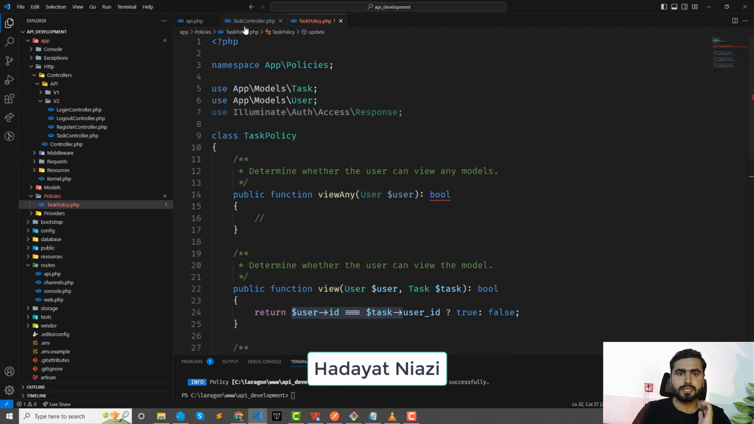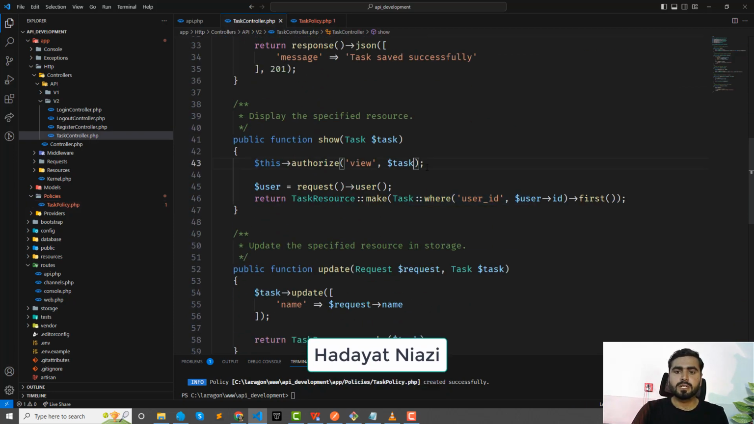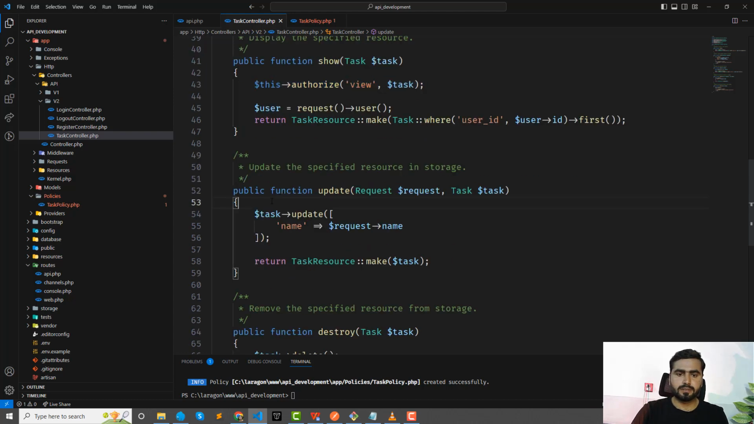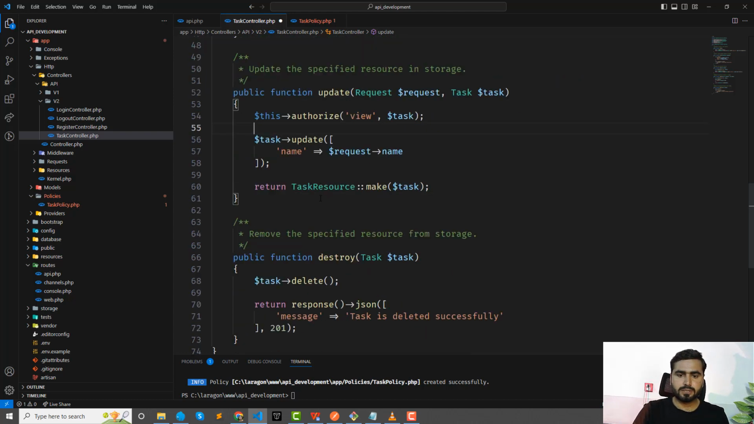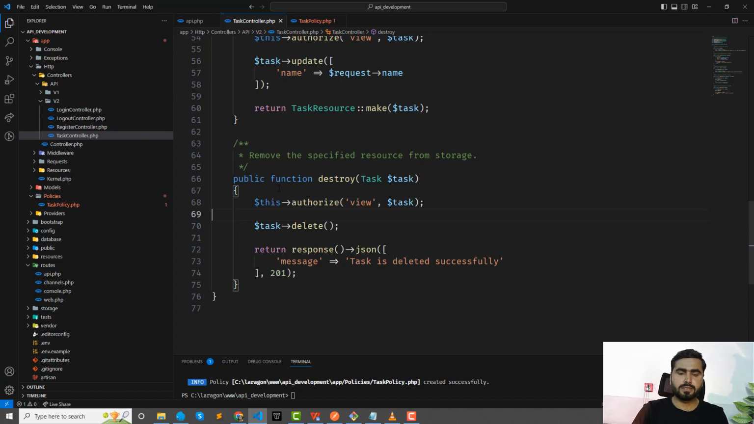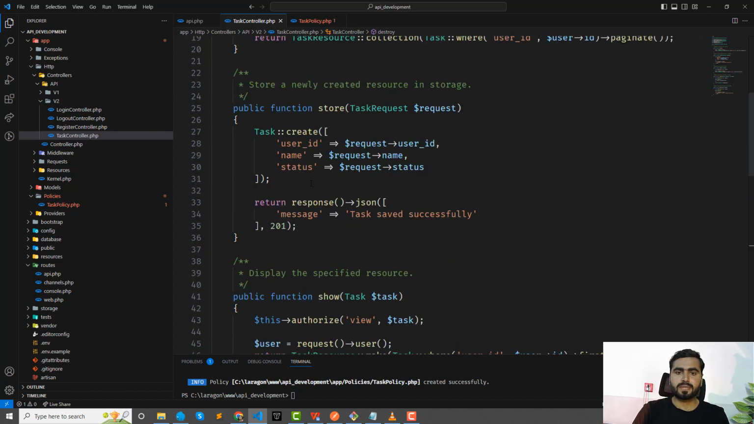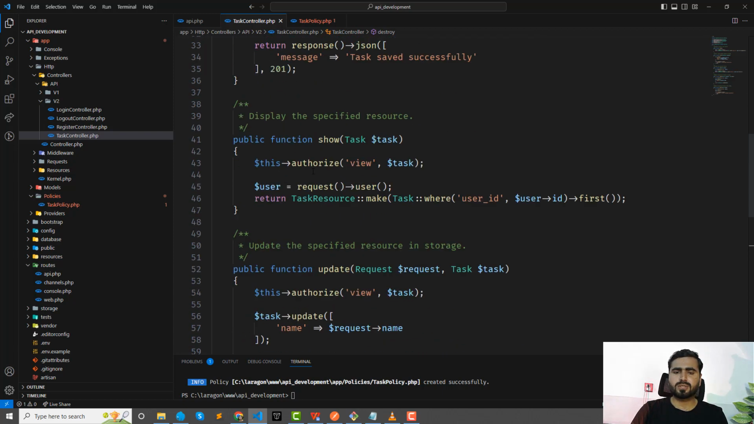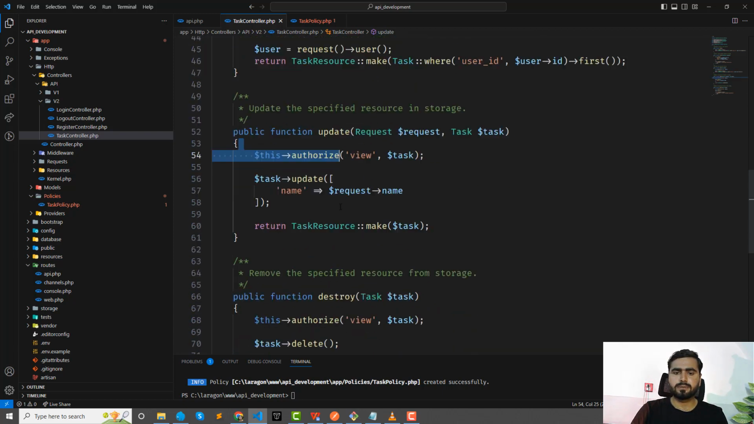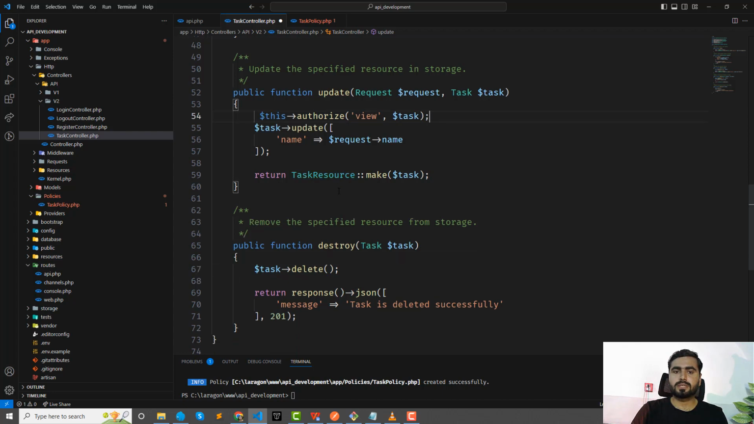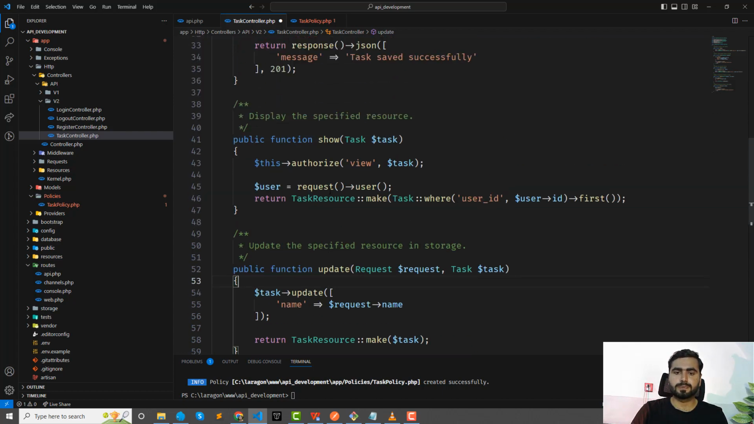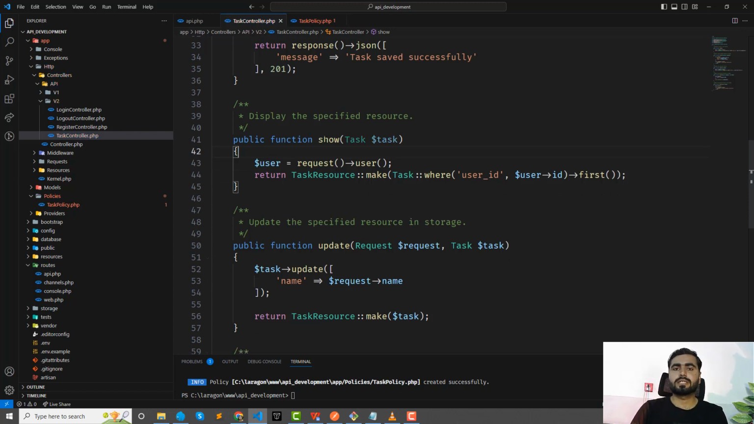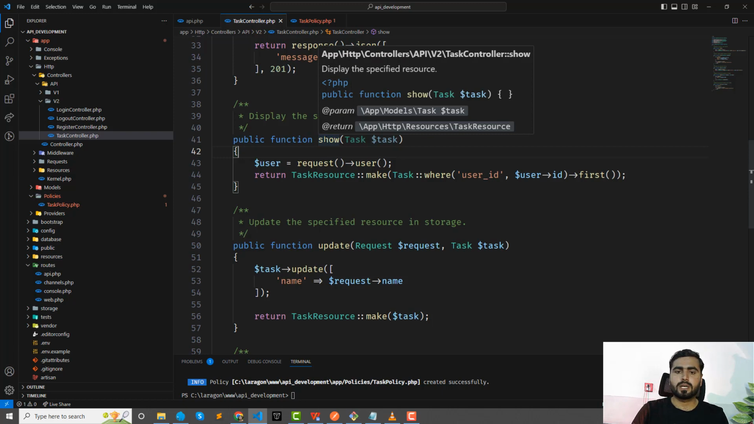And now here in the task controller we can use this similarly, like in the update, in the delete, and so on, right? And in the store, right? But how can we add them at once? We don't want to add this here and so on. We want to add this in one place. So that's the beauty of these policies, right? We can apply this on all of the methods.